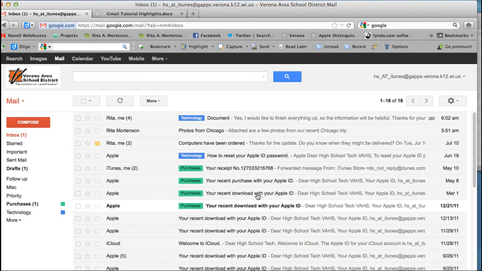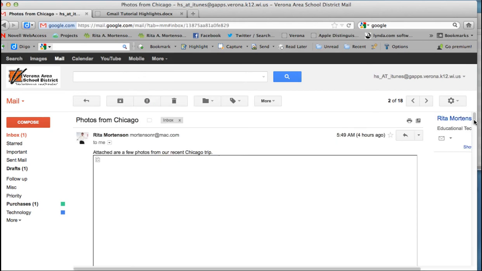Let me see, I thought I had another email with some photos in it. So here are some photos that I sent from Chicago, and you notice that it doesn't have an attachment here. Another feature of this email program is that photos can be embedded right in the email, making the photo much more appealing for the end user to view.